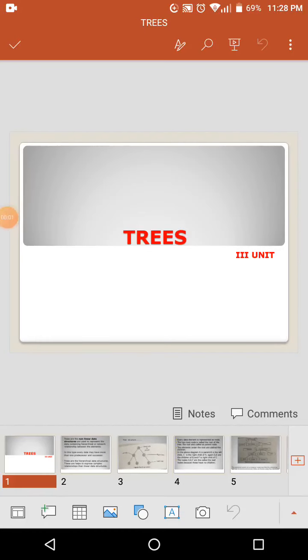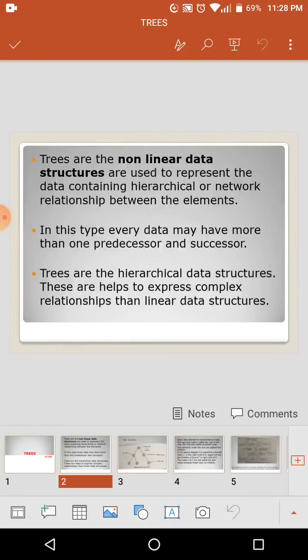In this session, we will learn about one of the nonlinear data structures, trees. What is a tree? Trees are nonlinear data structures, and they help to represent data containing hierarchical data elements, or some network type of relationship between the data elements. In this type of data, every data element may have more than one predecessor and successor, nothing but a parent and child relationship. Just like hierarchical details are represented in the fashion of nonlinear data structures using trees. So basically we can say that trees are a hierarchical data structure.